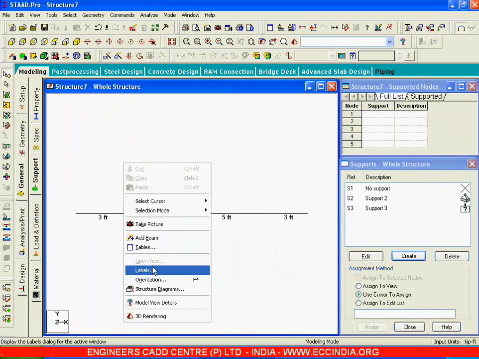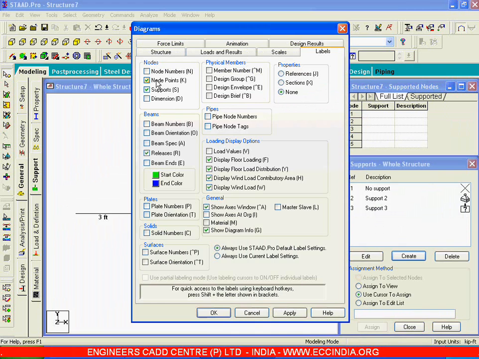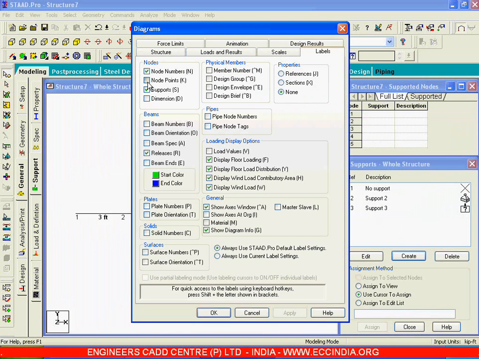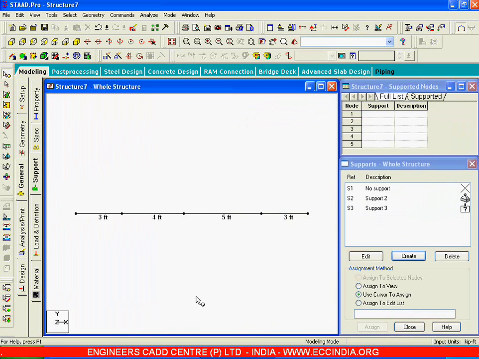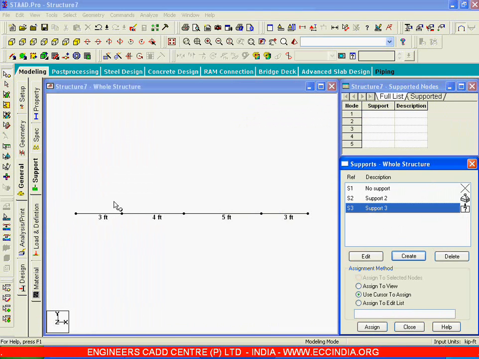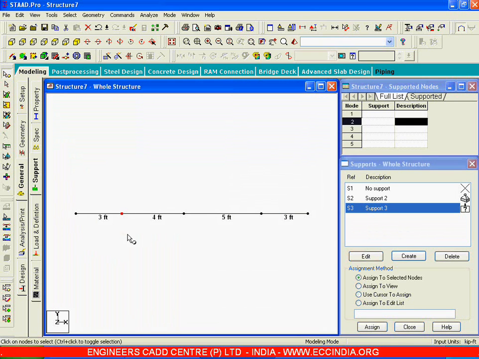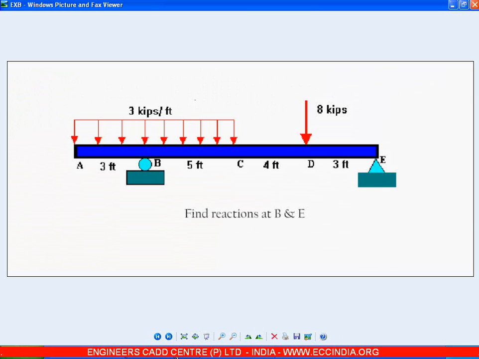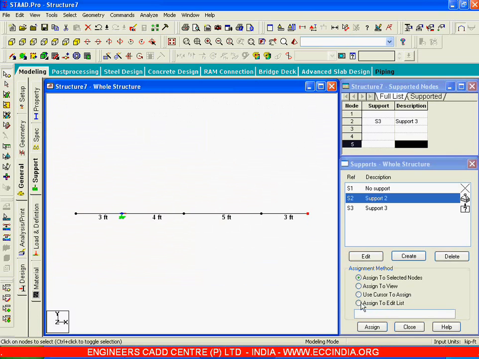Now let me switch on the node numbers, this one, and say OK. Node points, it's not node numbers, we need node points. Numbers are not required. Now I'll take this roller support, I'll give it here and say Assign, Yes. And I'll take this pin support and I'll give it over here. I'll pick this one and say Assign, Yes. Now this is what we have done.